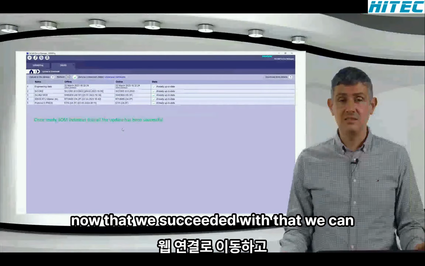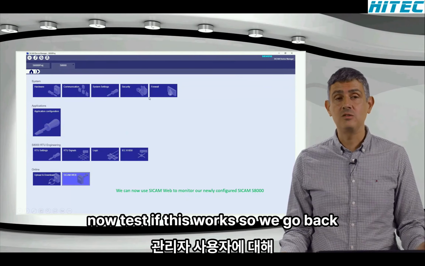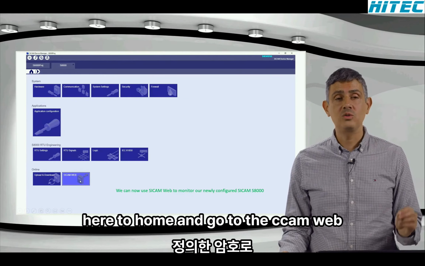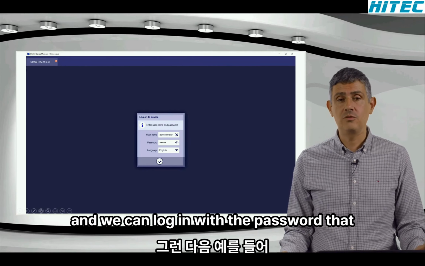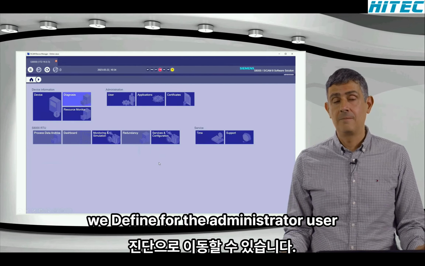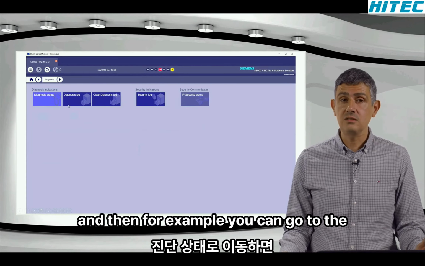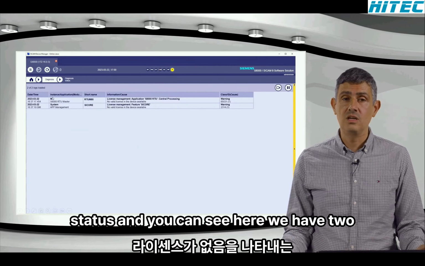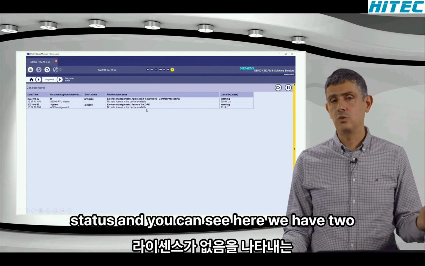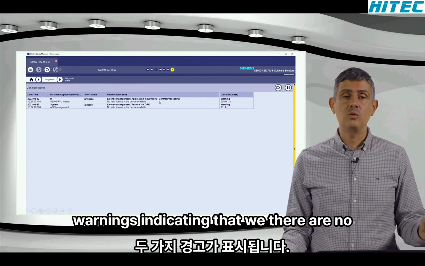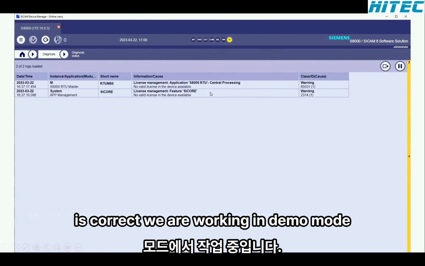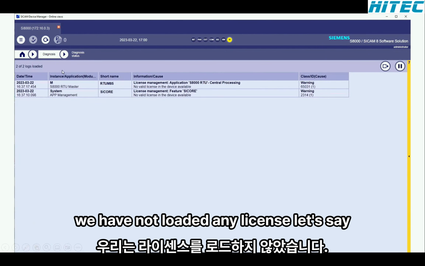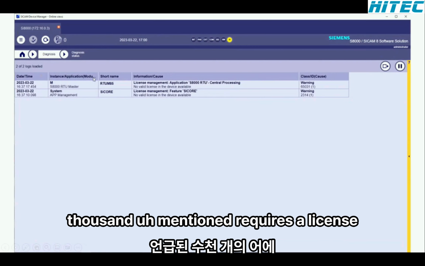Now that we succeeded with that, we can now test if this works. So we go back here to home and go to the Sicam web connection. And we can log in with the password that we defined for the administrator user. And then, for example, you can go to the diagnostics and go to the diagnosis status. And you can see here we have two warnings indicating that there are no licenses installed for the system, which is correct. We are working in demo mode. We have not loaded any license. The S8000, as Michael mentioned, requires a license.